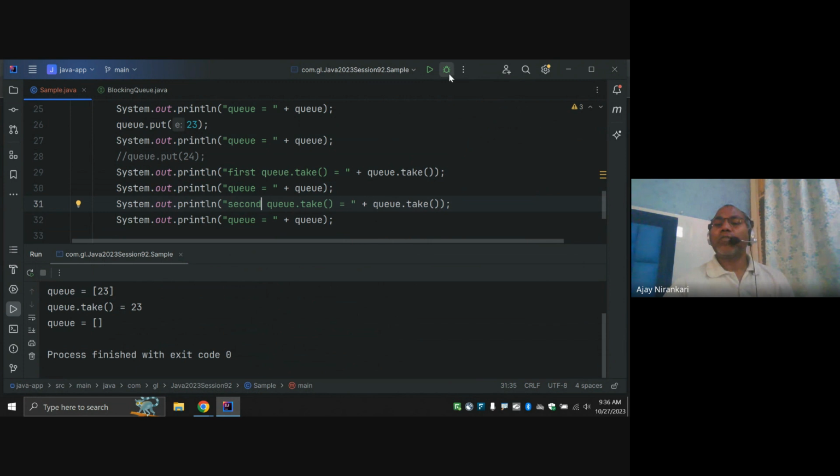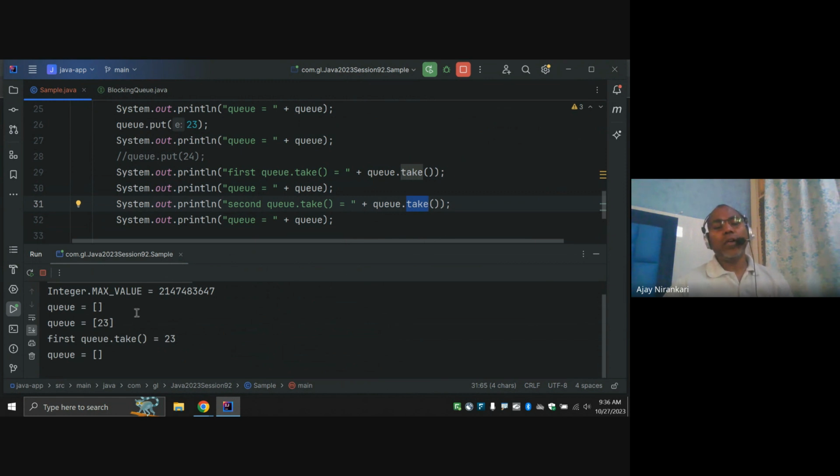Second take. So let's run. As per the rule, if the queue is empty, the take operation is going to wait. Notice now, first the queue is empty, we put data and we get data. Queue is empty, and notice the second take is not getting anything, because our application is waiting for someone to put some value here. Until someone puts data, how can take get data?